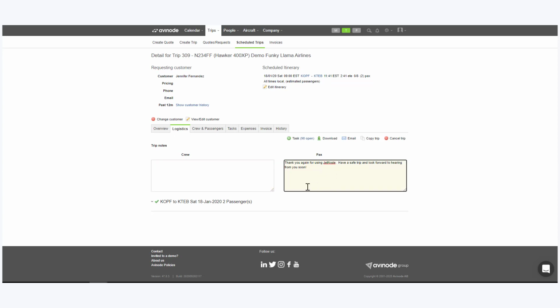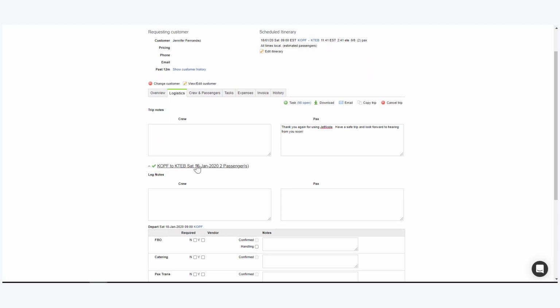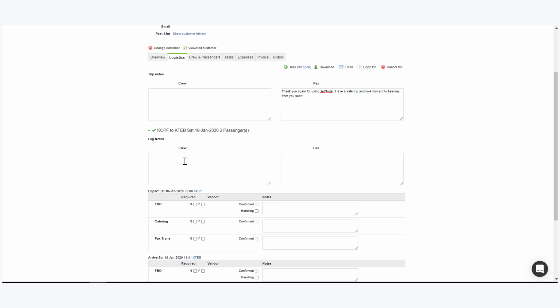You'll notice here that we already have a default note that was pre-populated. You can access these in your settings in case you want to update them. So we work on this on a per leg basis. So let's click on the first leg, and for this particular example, we only have one leg. You can also write leg notes for the passengers.